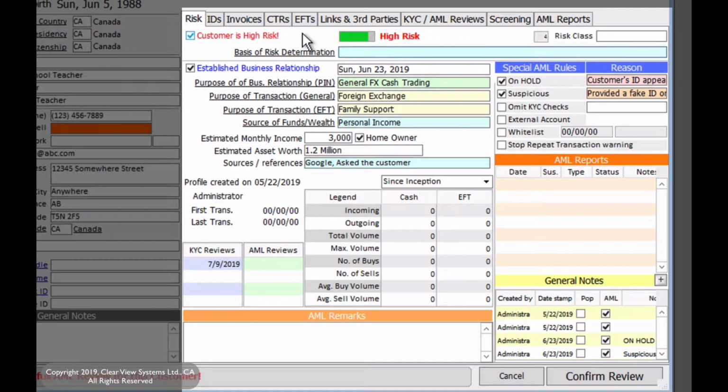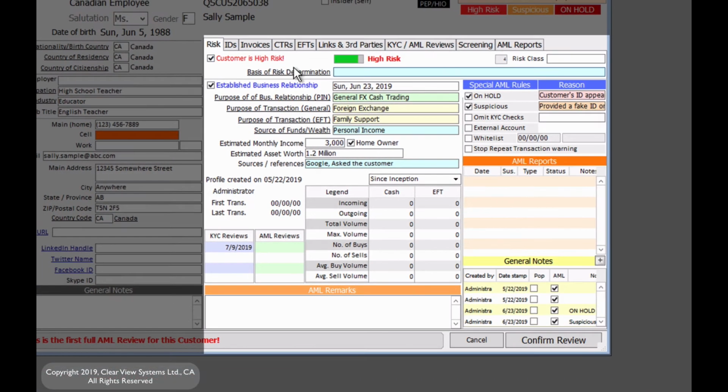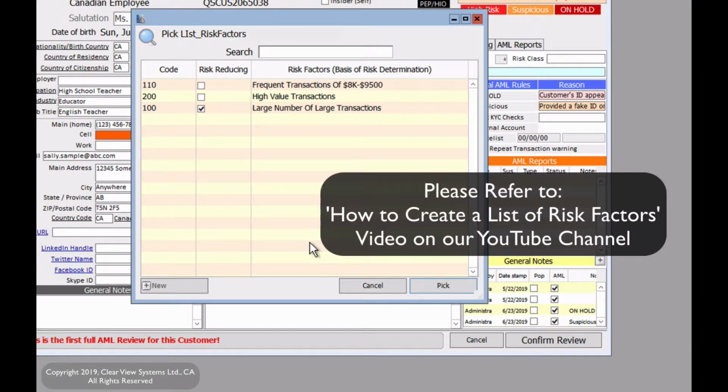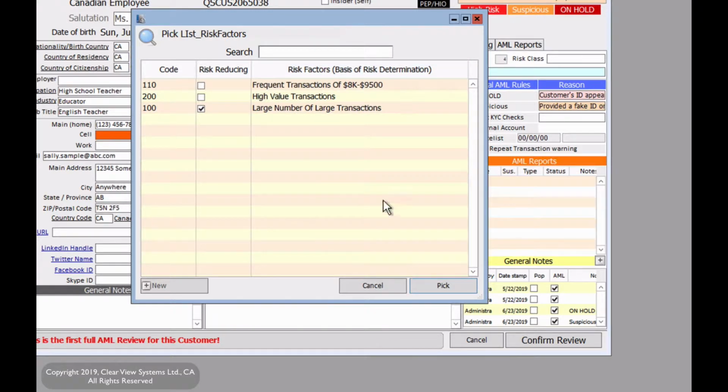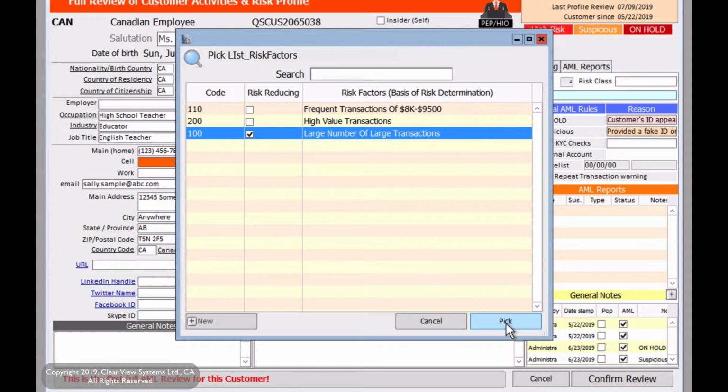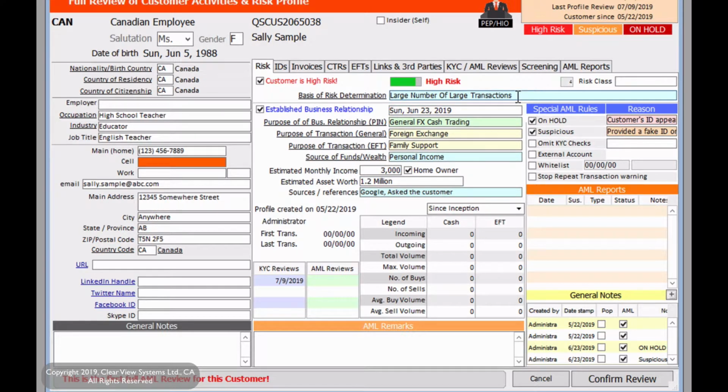So you're also going to want to indicate what the basis of risk determination was. So once we click on it, you can see a variety of options, or you can even create your own. If you find yourself typing the same thing over and over again, please refer to our list risk factors video if you'd like to see how to add more options to this list and to use it for further reference. So let's say this customer has a large number of large transactions. Click on pick and it should appear. And you may also simply just type in any explanation you'd like.